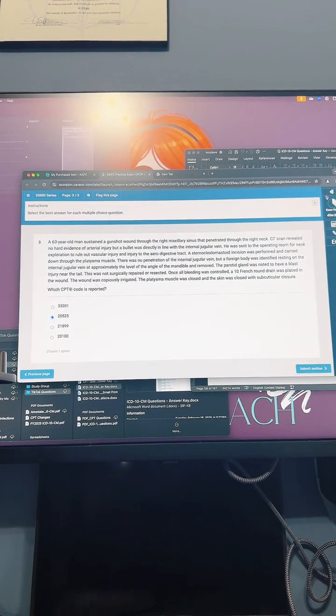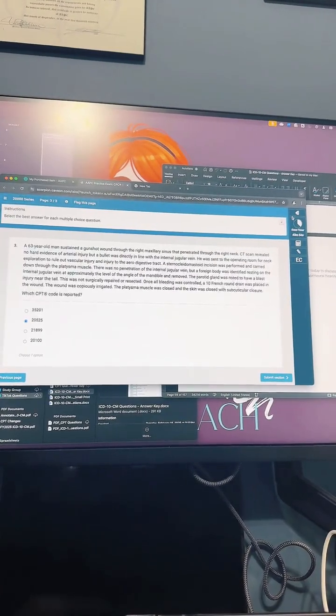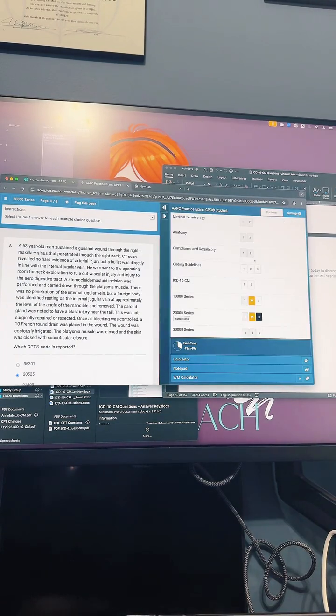Now, if you come over here to this side, you see this little button here. If you click on that, it expands it. And this is your test, right? This is your questions. This is your breakdown. This will tell you if your questions are flagged. Gray is going to be questions that you have answered. White are questions that are unanswered. And then the one that's in black is going to be the question that you are currently on, right? Because we're on 3 of 3 of the 20,000 series.